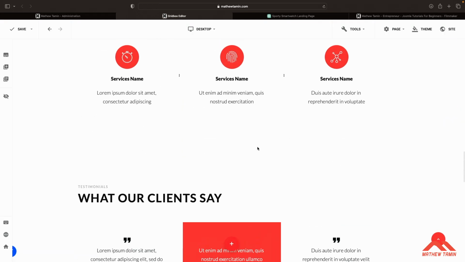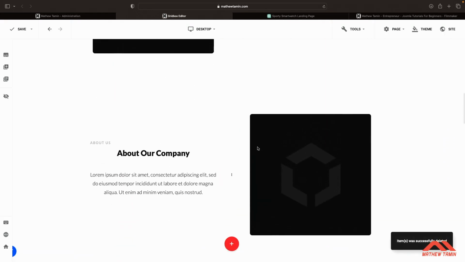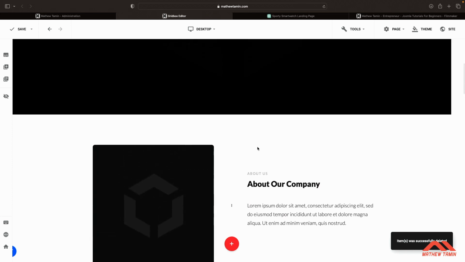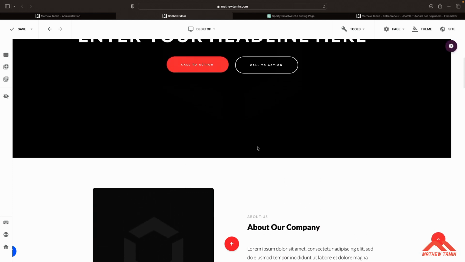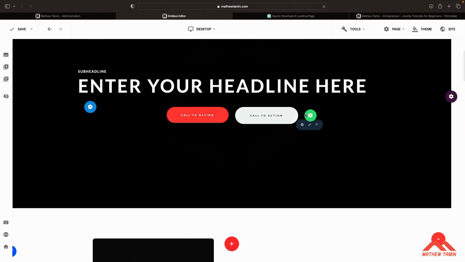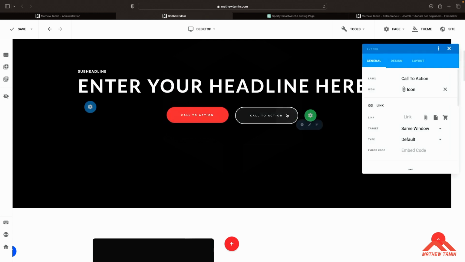Okay, so now this is the general structure. Your website is pretty much almost done because you have the structure and the layout that's needed. If I wanted to change one of these buttons here, I can click to edit. If I click to edit, call to action.